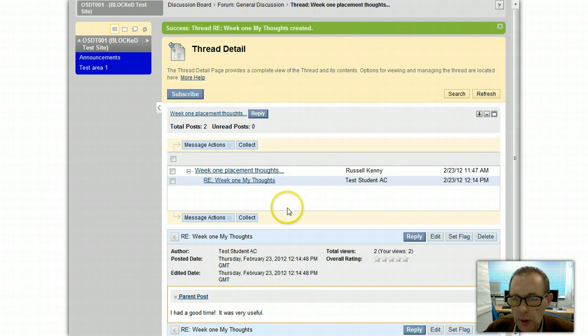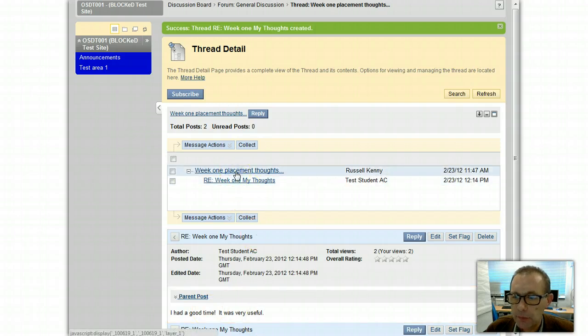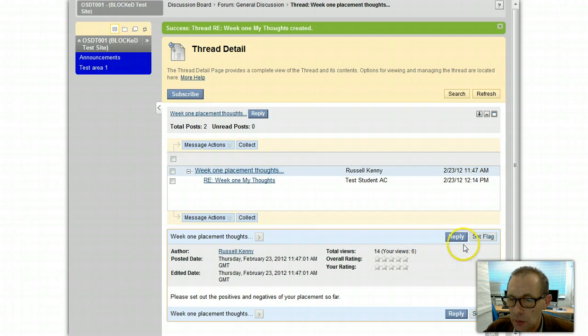Other things that you can do, so somebody else now might reply to the second posting, or somebody could click on the top one and then could reply to that. So each one can be replied to separately, and each extra posting would be indented slightly, so you can follow the thread of the discussion by seeing which items are indented from which other items here.